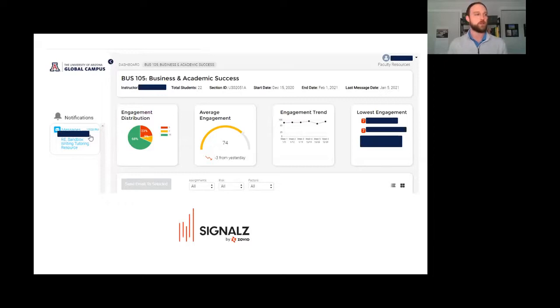But with this new iteration of Signalz, if you do reply to that notification, it will trickle all the way to that student, and it will also be logged there in the classroom as well, so you can see that. So some really nice tweaks are coming up in the future for Signalz here in the next coming weeks as that comes out.